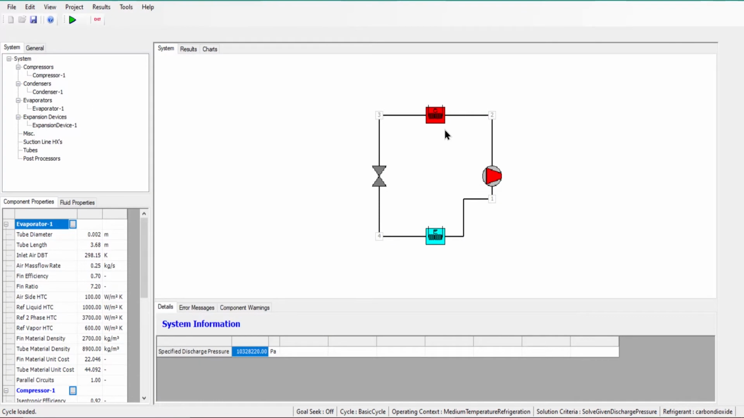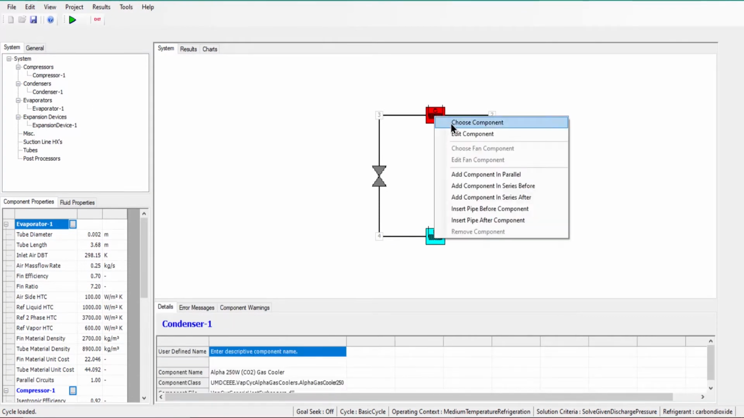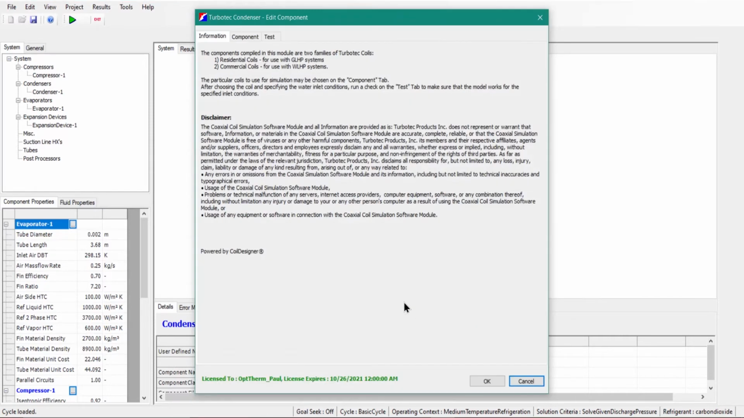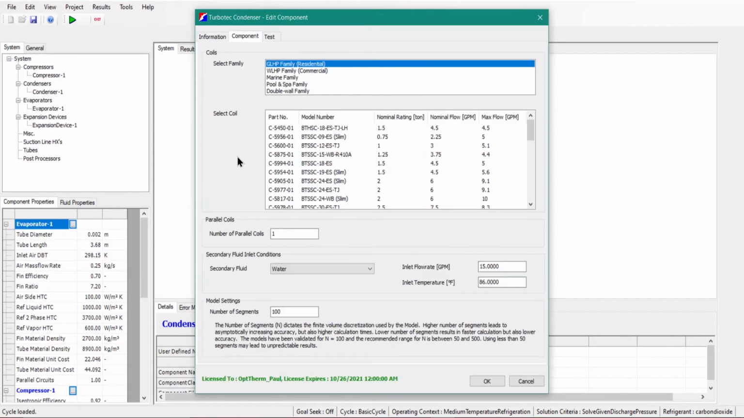The Turbotec VapCyc component should now appear on the heat exchanger components list as Turbotec coaxial condensers or evaporators, depending on the type of heat exchanger you choose. Right now, the condenser version of this component is being used. Choosing this component will open an Edit Parameters window that looks like this.